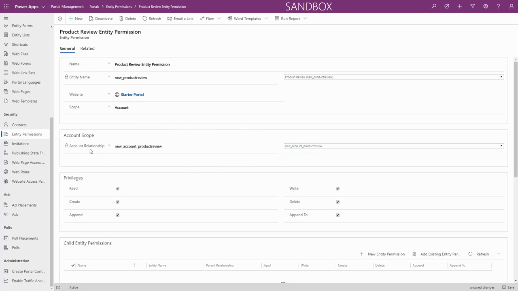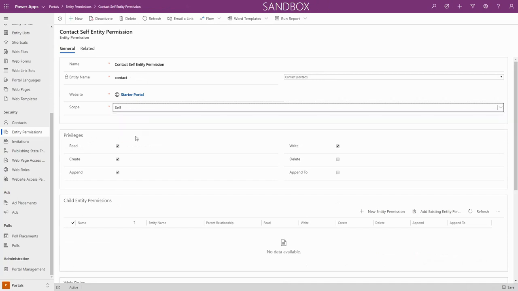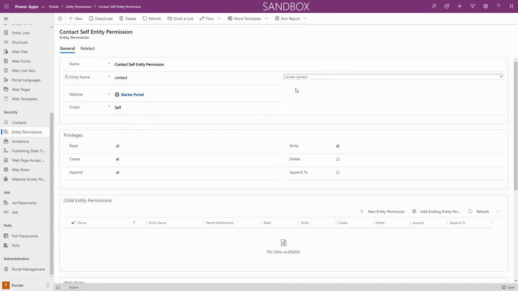The self scope lets you define the permissions a portal user has on their own contact record. This is typically used to give the permissions to the user to update their own personal profile.